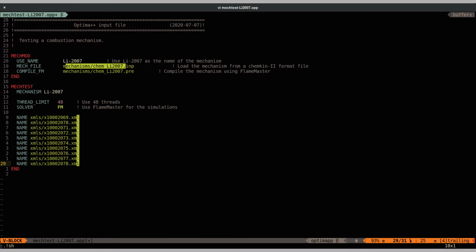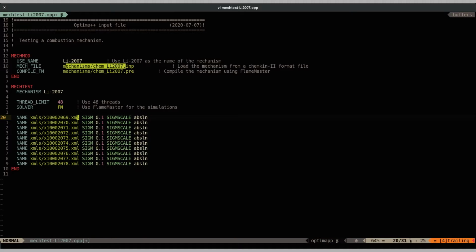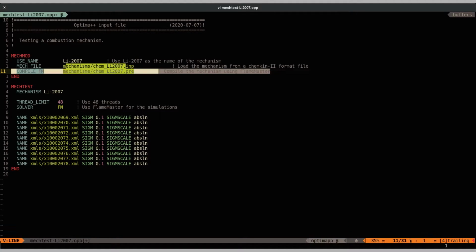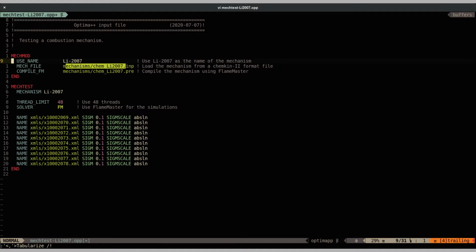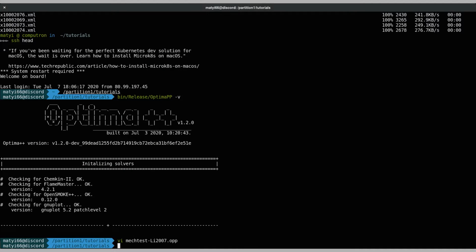Optionally, we can provide the standard deviation of the experimental data after the sigm keyword. This triggers the evaluation of the error function and adds error bars to the final plots. After the sigm keyword, we have to define the scale of the standard deviation. It is ups for absolute and upsilon for relative errors. I assign here 10% relative error to each point in each XML file. Now, we are ready to run Optima++.